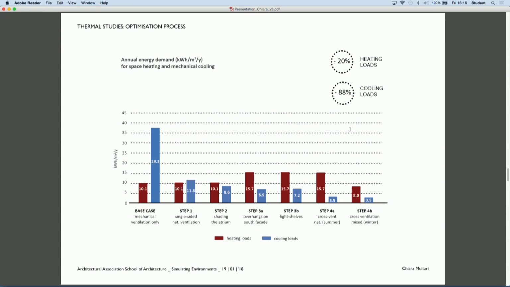And results were quite impressive because starting from a base case of a typical mechanical ventilation-only building, although we are already talking about a very well-performing building, because, as I mentioned, its features had already been optimized thanks to the knowledge that I gained during the year, I achieved 88%, so almost 90% reduction in cooling loads, which is quite impressive, and the heating loads, by recirculating the preheated air in the atrium, helped me achieve a 20% reduction of heating loads.